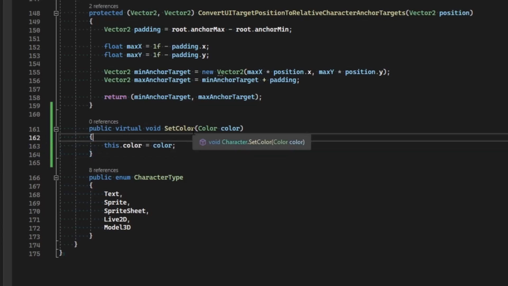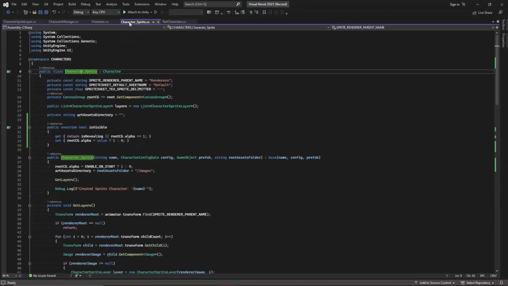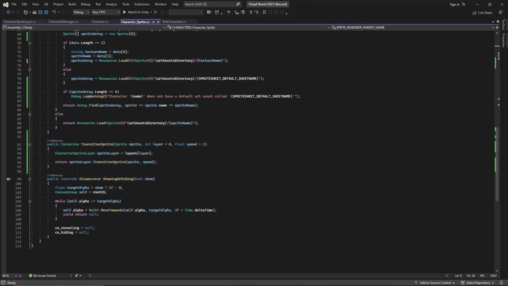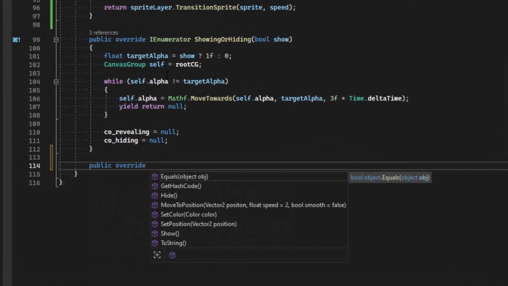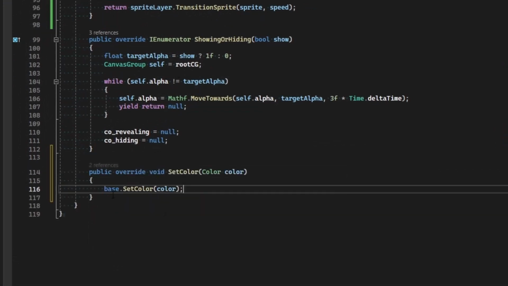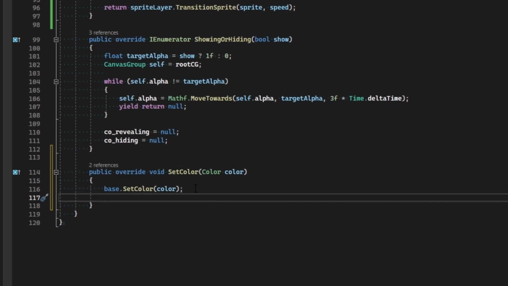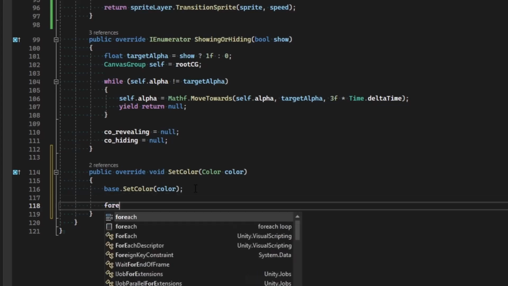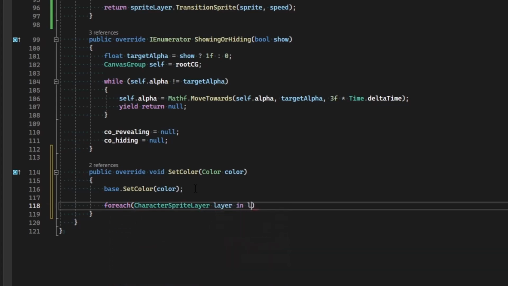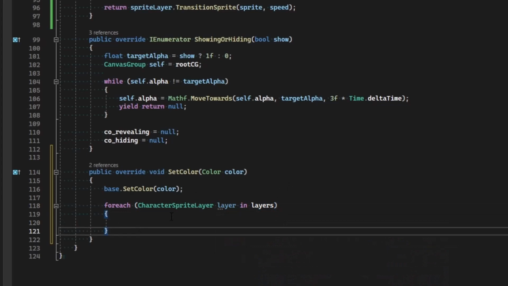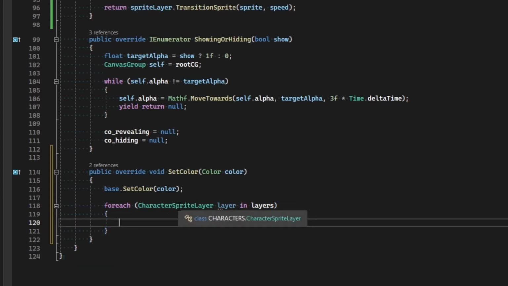So now let's go ahead and override this for the character sprite class, and we can change the color of all the renderers that we're using. Down at the bottom, let's make a public override, and we're going to be overriding the set color. We'll call base set color, so that way we assign the color for this character. Then we're going to go through each layer on this character and apply the color there. So for each character sprite layer in layers, we're going to make sure that we're not first transitioning to any color, and then we need to set a color on this.